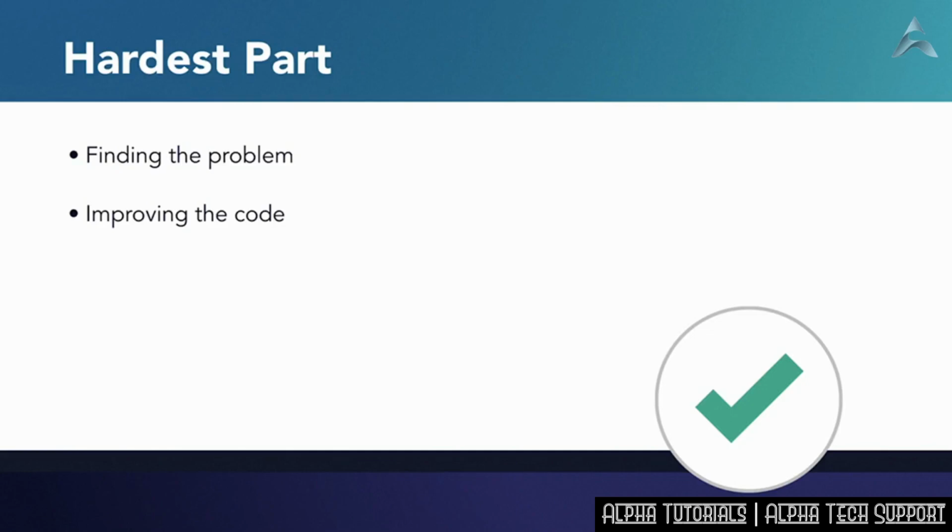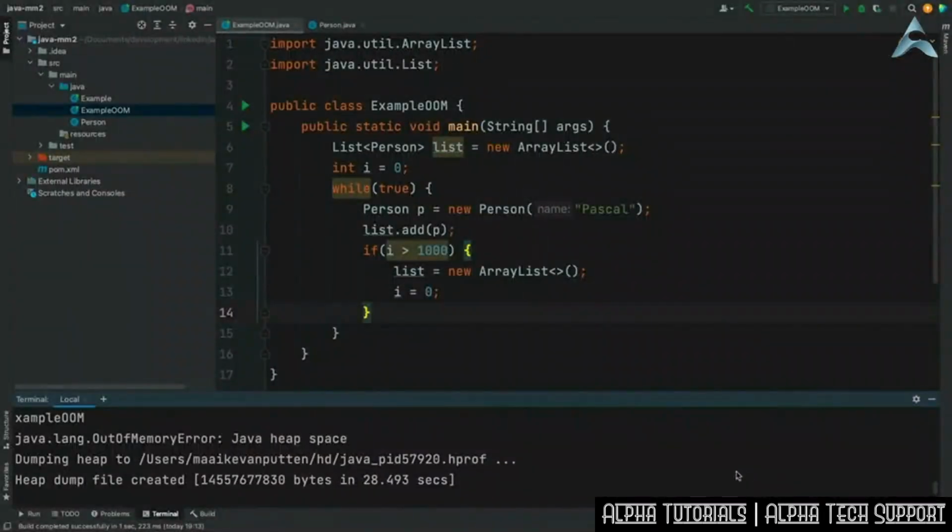Let's have a look at how to fix it for our example. And this is actually very easy because, well, I already told you what was wrong. We got this out of memory because we actually got stuck in an infinite loop and we could never get out, and we were just adding person objects to the list and adding person objects to the list. So when will we actually get out of this loop? Well, we can either decide to break out of the loop, which will probably solve the memory problem, but what we can also do is just create a new array list every now and then.